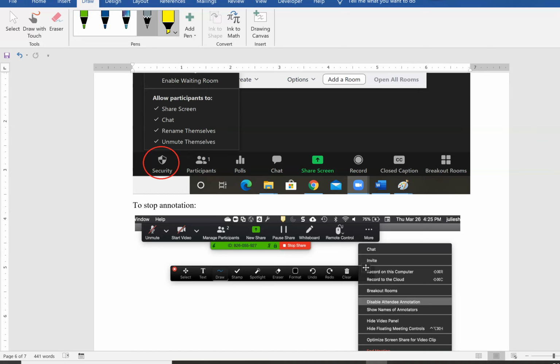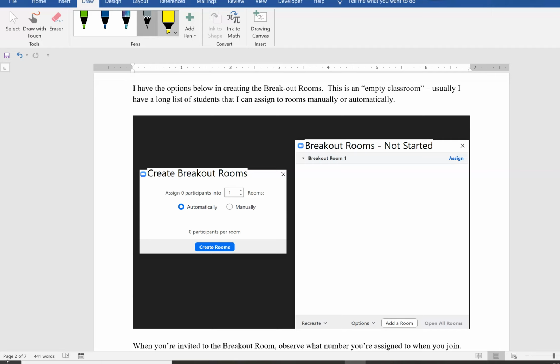So when I want to create the breakout rooms, I will use on the main taskbar this option here that just has the 4 squares. And then I'll get a screen that looks like this. Right now it tells me to assign 0 participants because I'm the only one here. But if I had 50 students in the room, then I would see assign 50 participants into, and then I can select how many rooms. If I do it automatically, I can just click the button, create rooms, and then everybody will randomly go into a room. If I ask for it to be done manually, then I will have to assign them one by one.